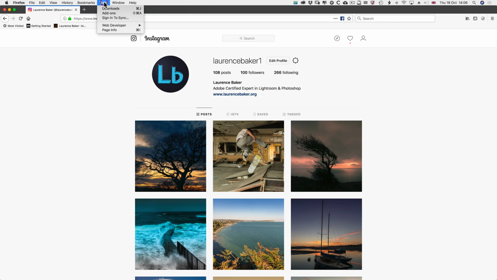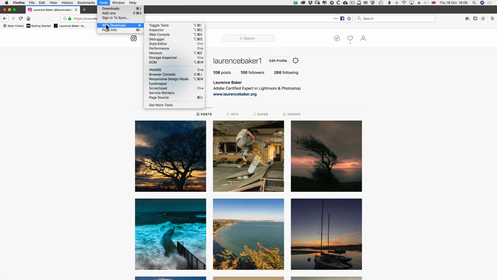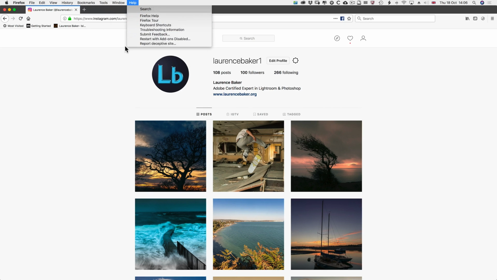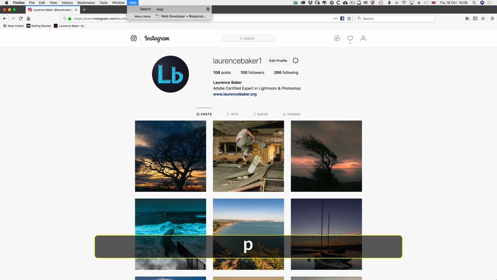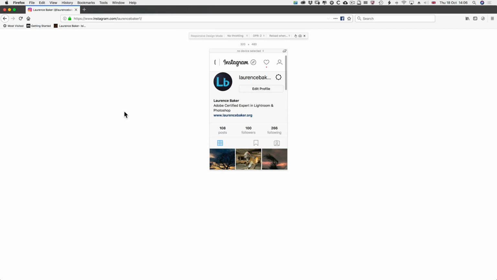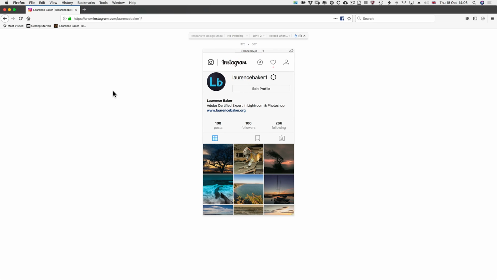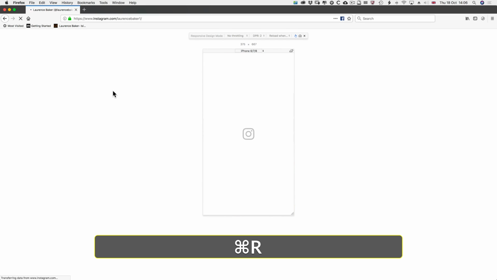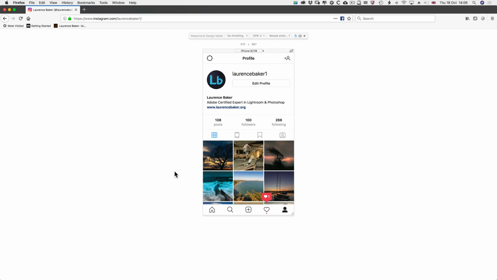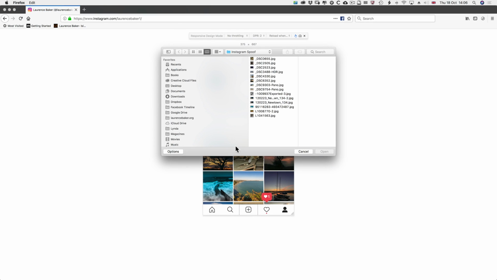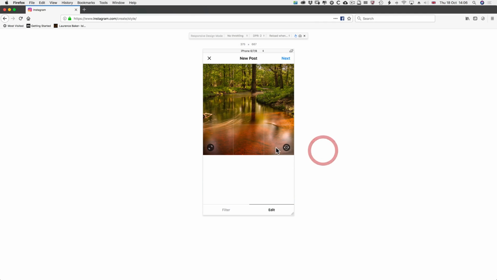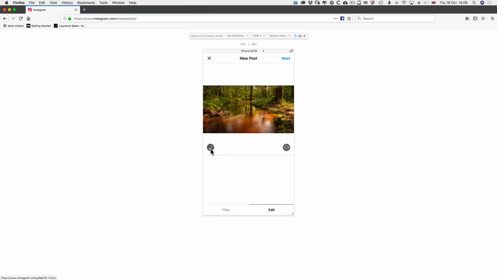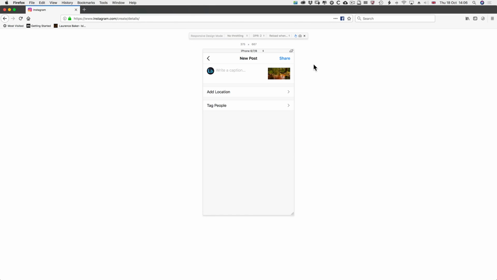Firefox, Tools, Web Developer, Responsive Design Mode. As I said, Help, type in RESP, you'll find it anyway, go and click on it. No device selected, click on iPhone 6, 7 and 8 or whatever. Command and Control R or click the symbol up there. Plus, image, open, expand, next, off you go.